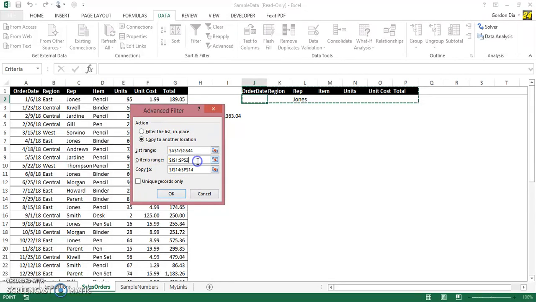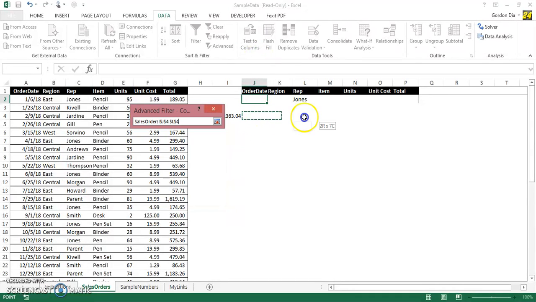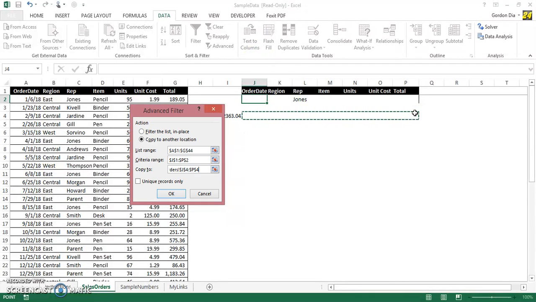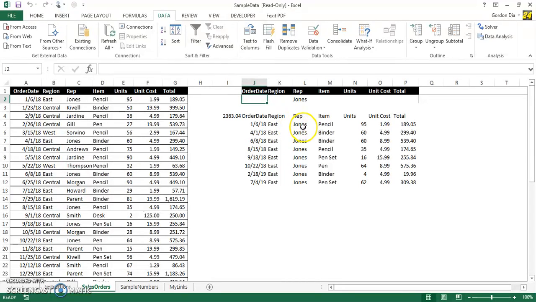The criteria range is locked in right here. It knows that it's looking for Jones, and then it's going to copy it. Let me change that to right underneath the data, right here. And OK. So here you see that it pulls all the Jones.